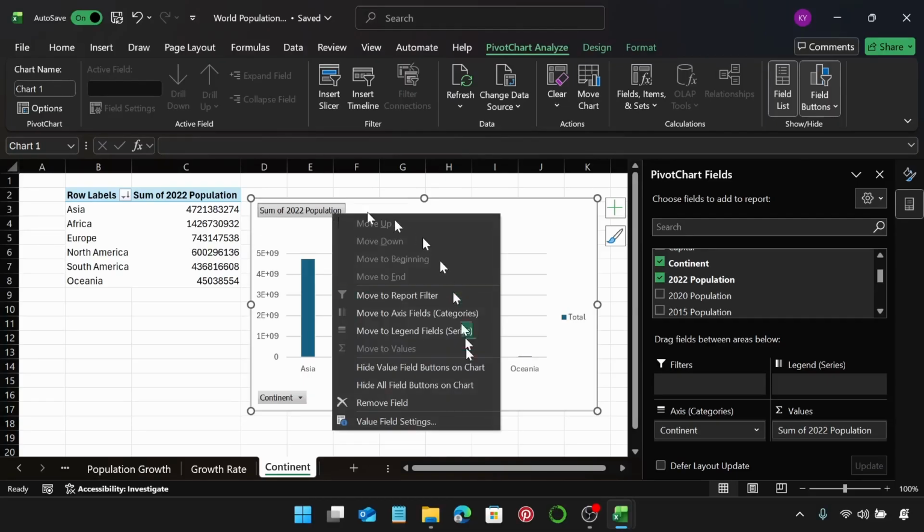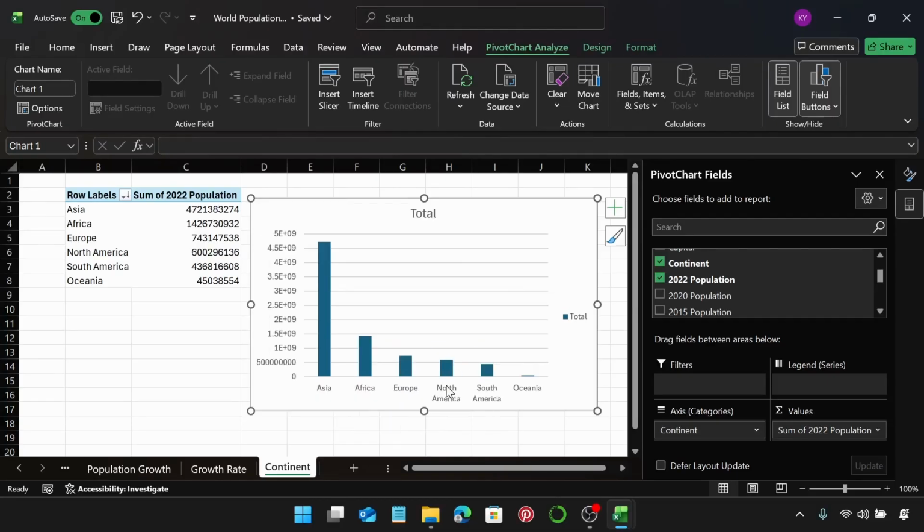Okay, and let's start with this. I'm going to right click on this, and we're going to hide all field buttons on charts. Let's select this, and I'm going to change this to population distribution by continents.